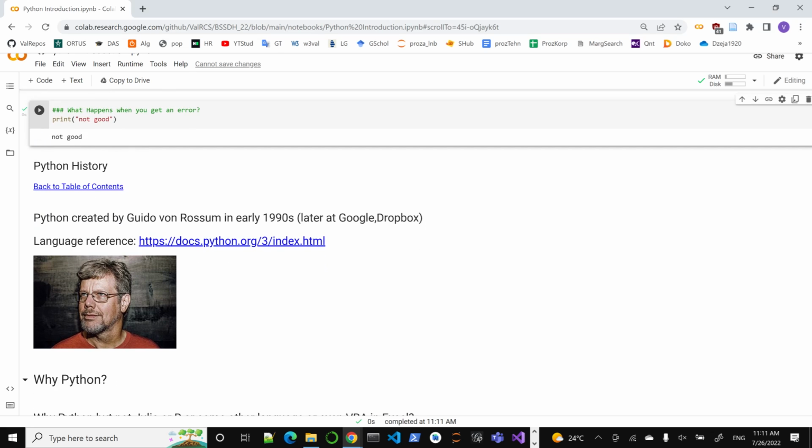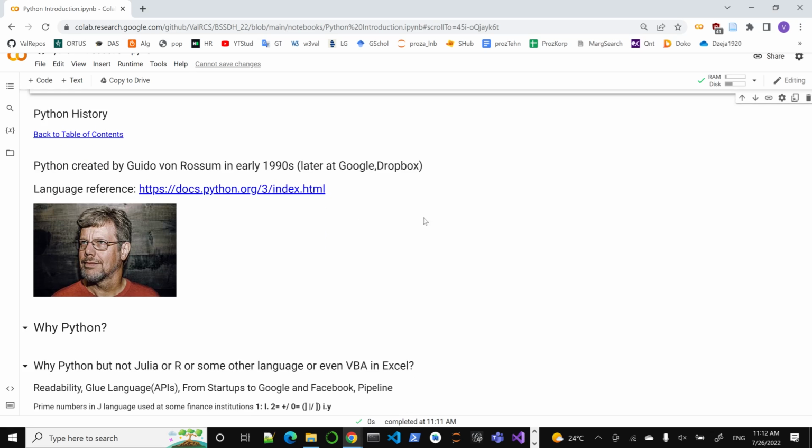So the next bit of material here is about Python history. So Python was created by a man called Guido van Rossum in the early 1990s, and he worked at a number of large companies such as Google and Dropbox. For example, if you use Dropbox, then the Dropbox client software is written in Python. So you can write applications and use them at a wide scale. So Python is a serious language.